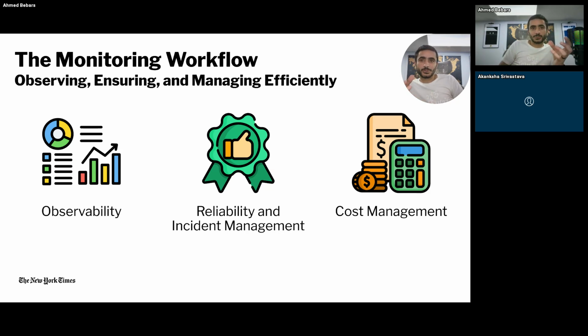Cost management: we're in the cloud, so it's always good to focus on the cloud cost of whatever you're building, how efficient it is, how we operate on that, and all of that kind of stuff.